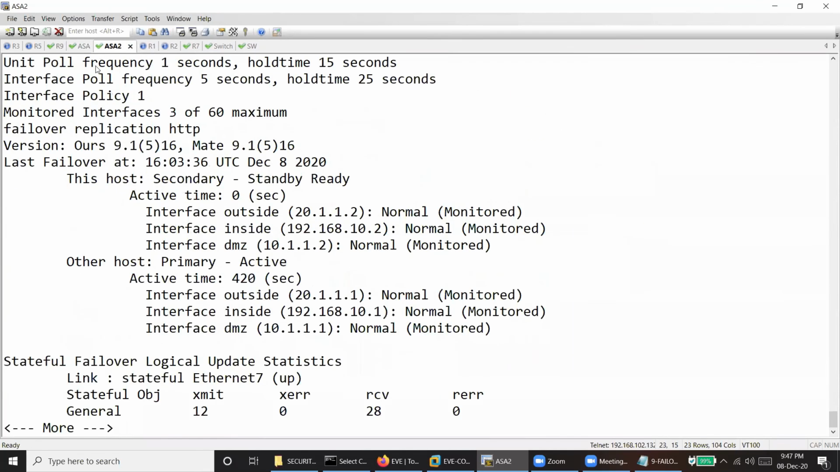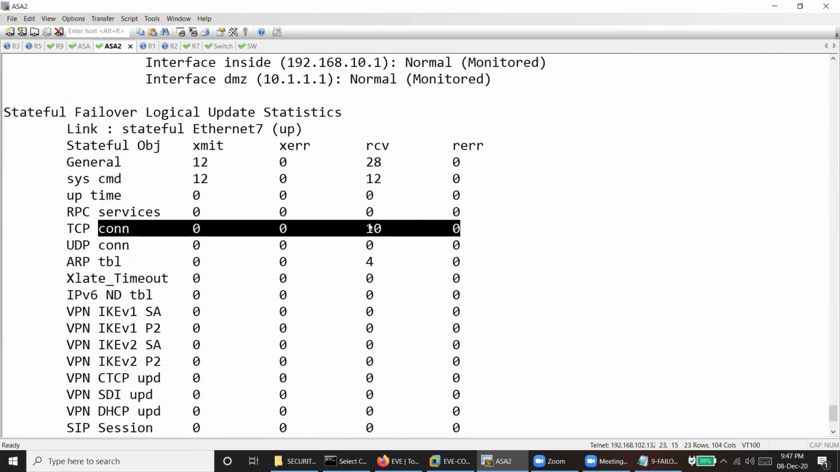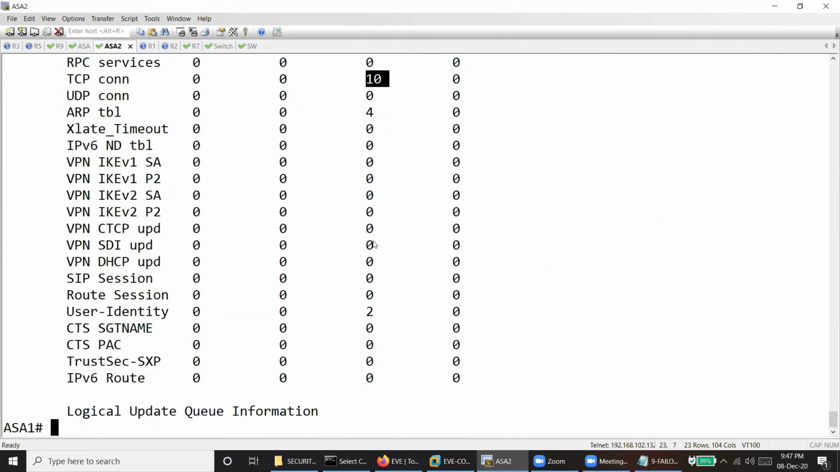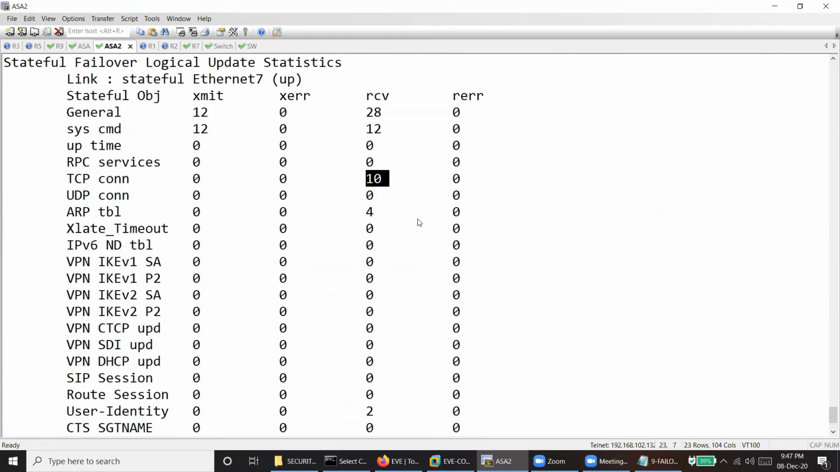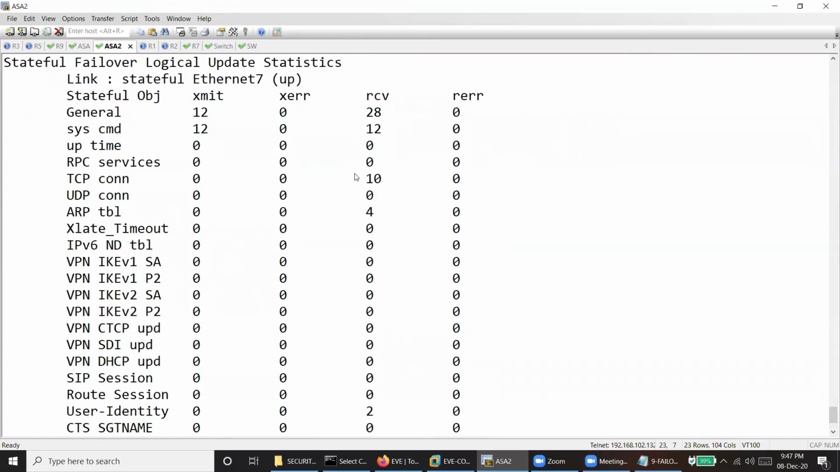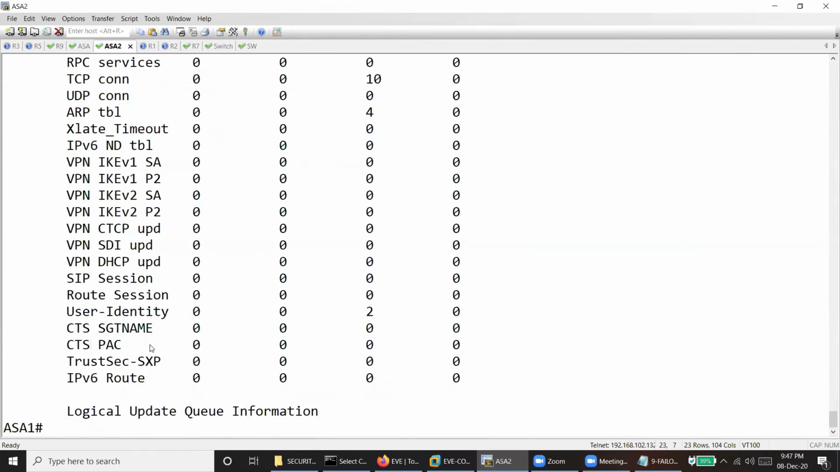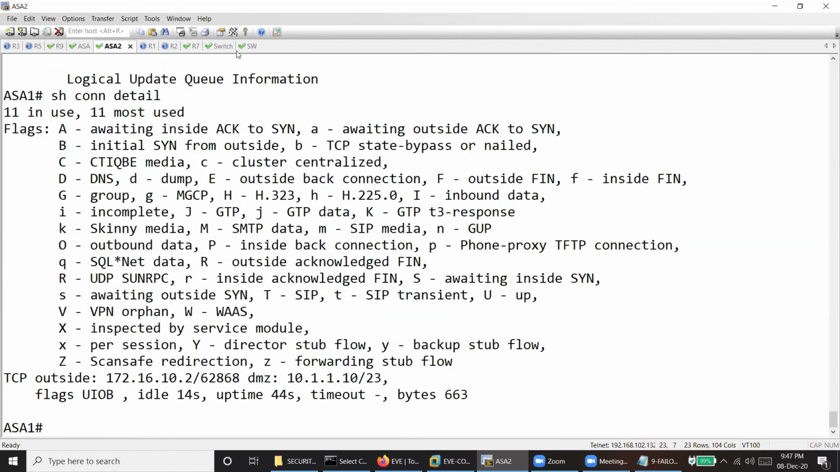So failover. Can you see? He received it. From where he received? He received it from the primary firewall. He has not transmitted anything. He received this connection detail from the primary, so that is why you see this is active. Connection is still active.